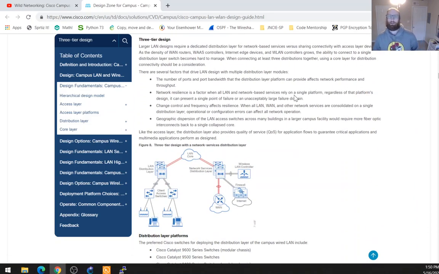Alright, but there's also the 3-tier design. This is the kind of design I'm going to be using in my lab. Larger LAN designs require a dedicated distribution layer for network-based services versus sharing connectivity with access layer devices. As the density of WAN routers, WAAS controllers, Internet edge devices, and WLAN controllers grows, the ability to connect to a single distribution layer switch becomes hard to manage. When connecting at least 3 distributions together, using a core layer for distribution connectivity should be a consideration.